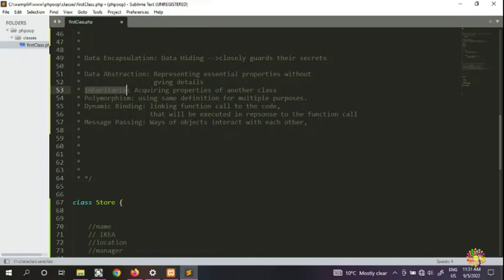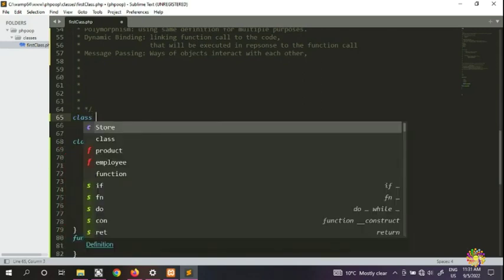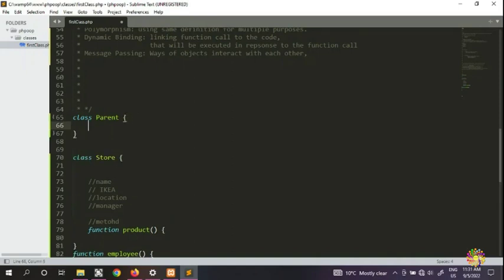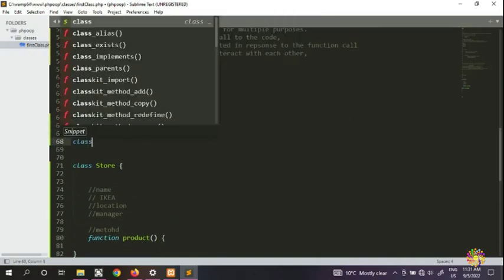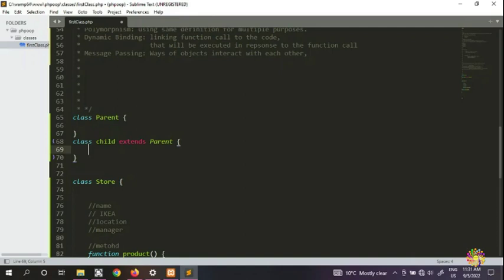Now we come to inheritance, acquiring properties of another class. How are we going to acquire properties of another class? Say you have a parent class and a child class, and the child class acquires all the properties of the parent class. So for example, we can have a class parent, and we can have a class child extends class parent.